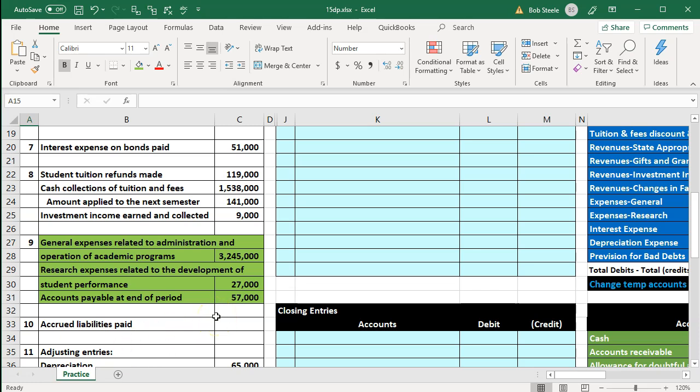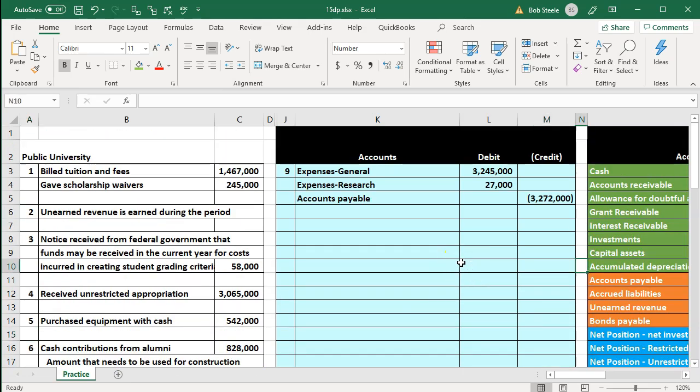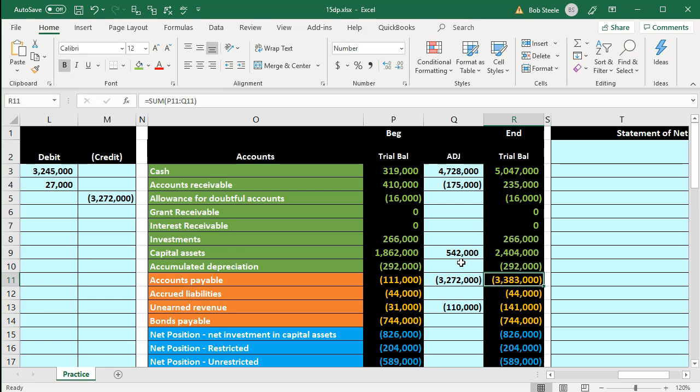It needs to be 57,000. Let's see what's in accounts receivable or payable now. It's currently at 3,383,000. So now we're going to record the accounts payable, basically payments that we made through the period by basically adjusting it to the ending balance.